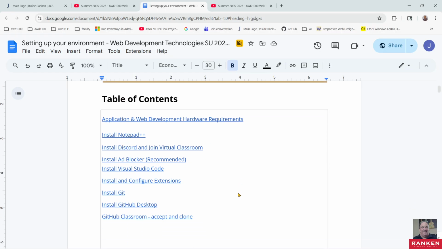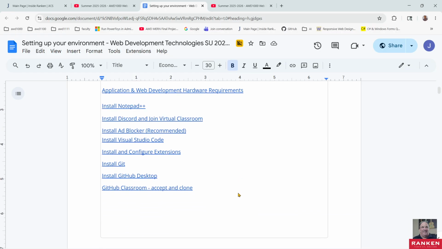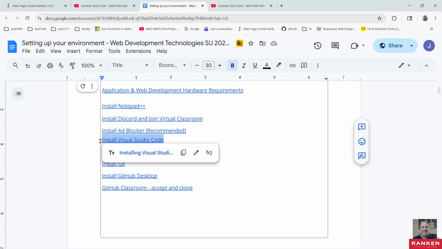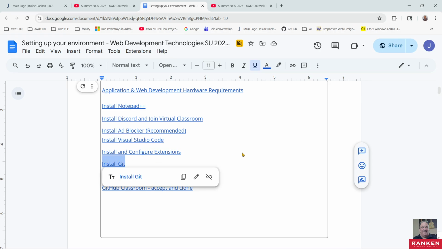The most important things in here are really making sure to get started. A lot of these are very simple to get, but you really need to install Visual Studio Code, because that is the tool we'll be using to write your code. And then installing Git is very important. Installing GitHub Desktop as well.